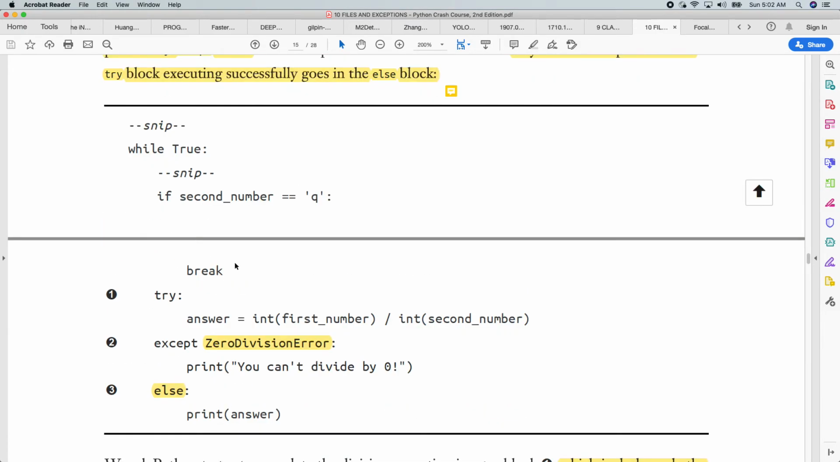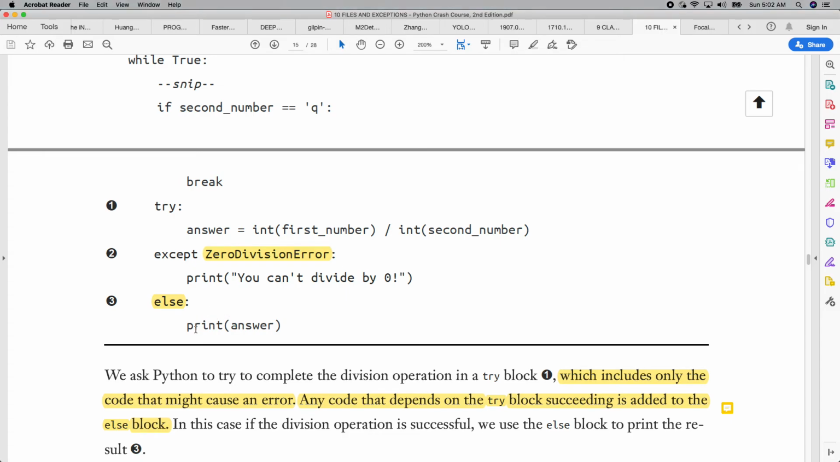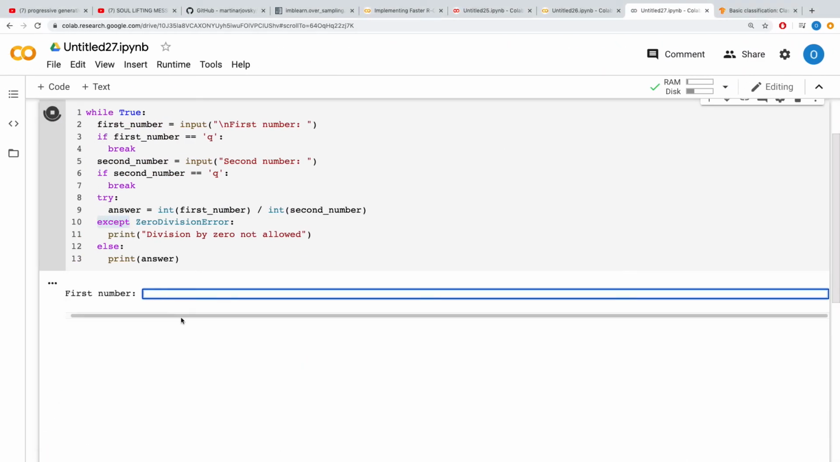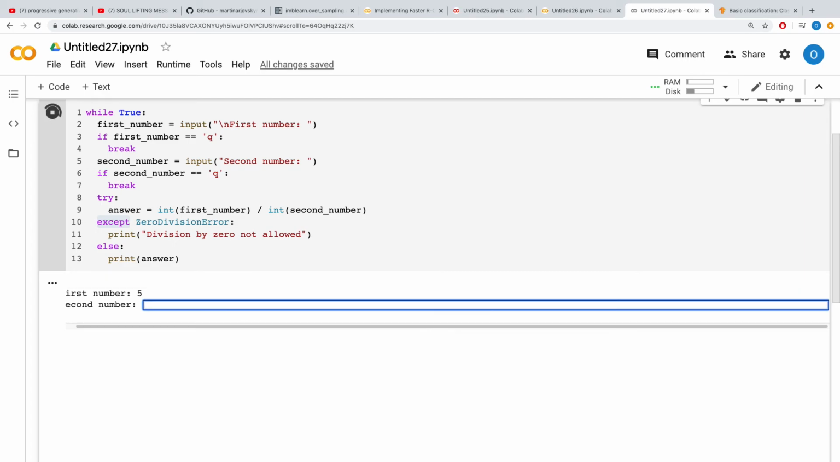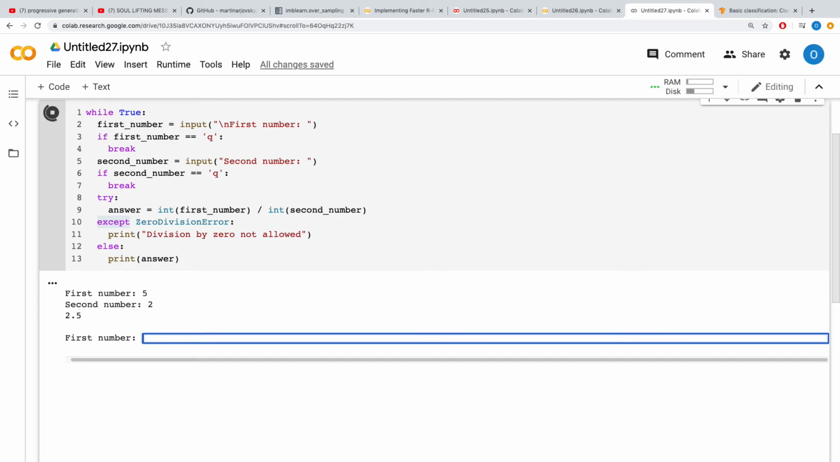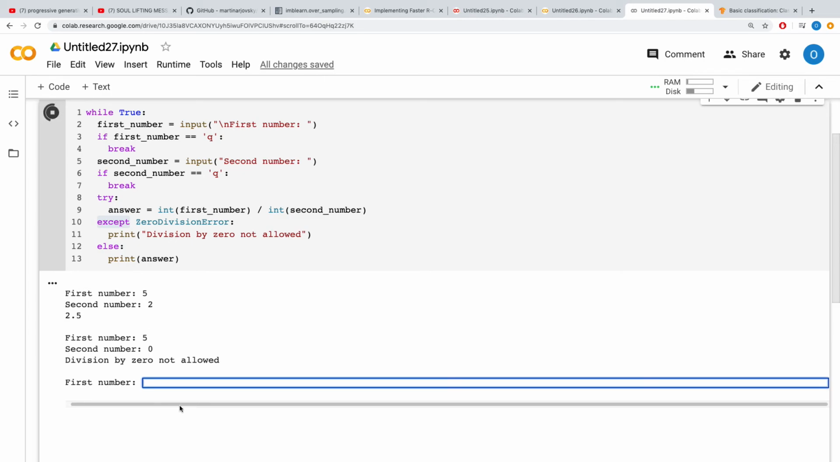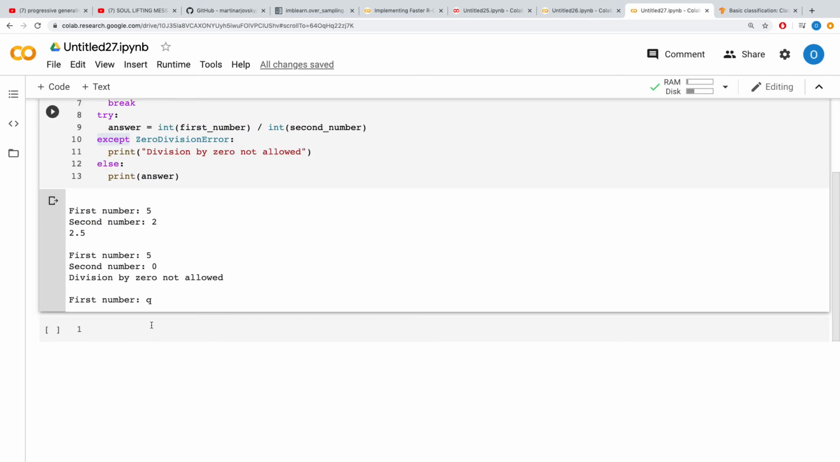So you have the else block where you put whatever line of code that you feel is dependent on the try block. So let's run it and see what happens. When you run this, you put in the normal values, and it gives you the answer. You put in this and you put in 0. Now you see what happens. It prints out that division by 0 is not allowed. So instead of our program crashing, our program is now robust to that. Unless the user actually enters a Q, the program does not crash.